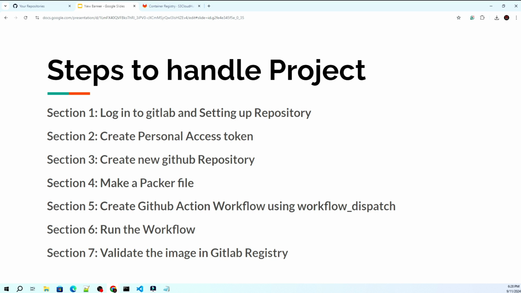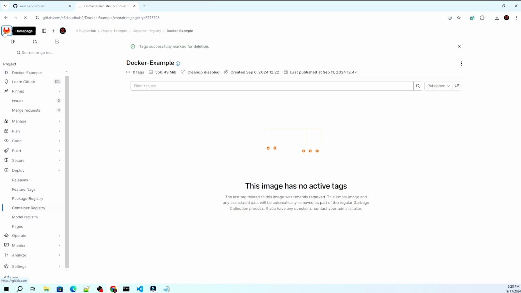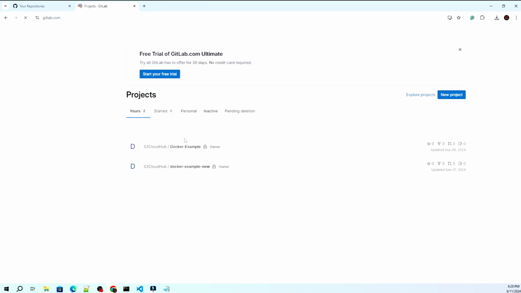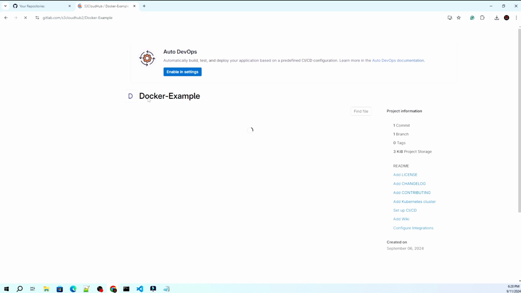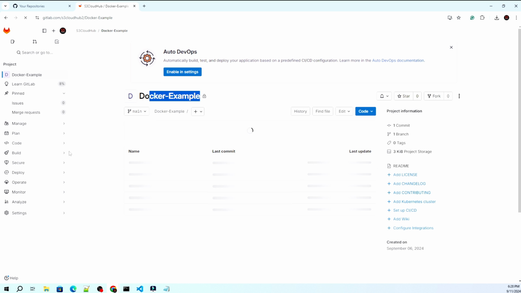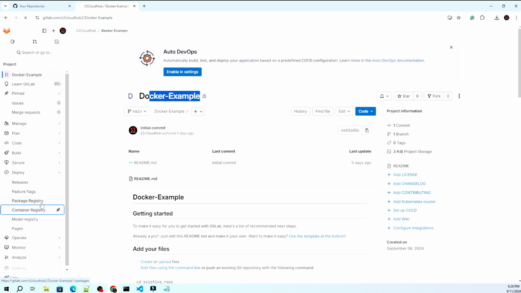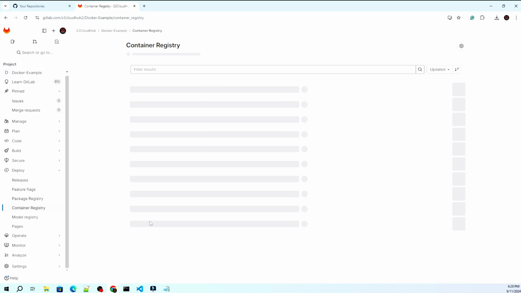So let me stop this one. Right now I'm in GitLab. Our project has been created, the Docker example project we have created. In the Deploy section, you can see we get the Container Registry here. The container registry is empty because we didn't push anything here.